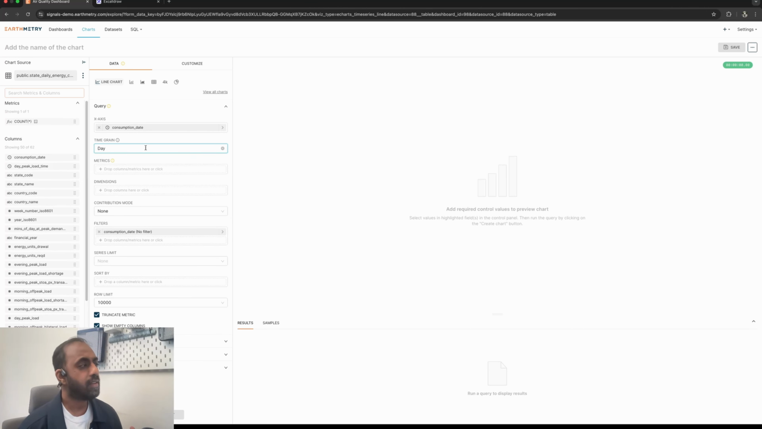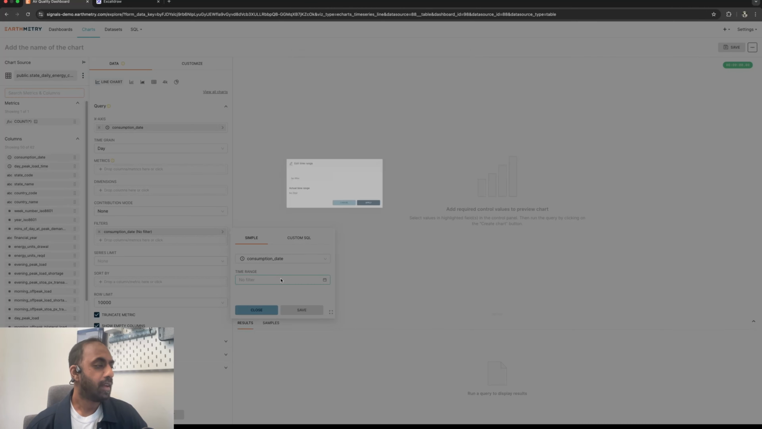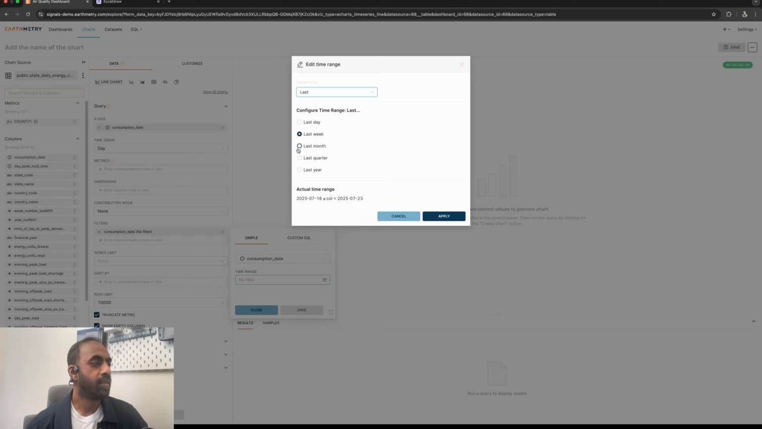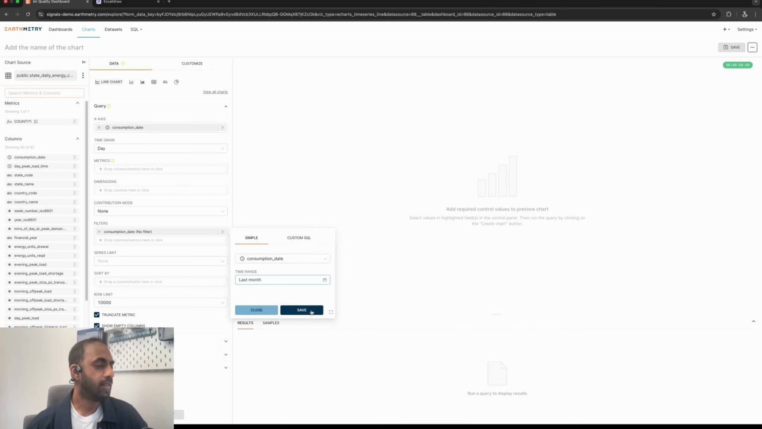And if you noticed earlier, the time section allowed you to specify the time grain and also the time range, which is a kind of a filter of how much data you want to look at from a time perspective. So that now goes to the filters section. So it's populated here because we selected x-axis as consumption date. So you can just go here, and now, similar to the last version, you can select the time range that you would want to look at, right? So I'm just going to select last month and say save.